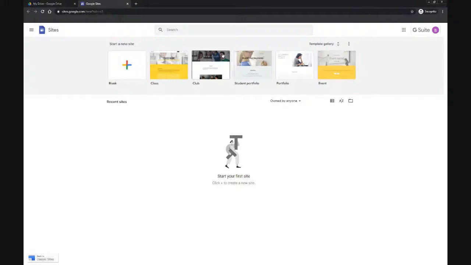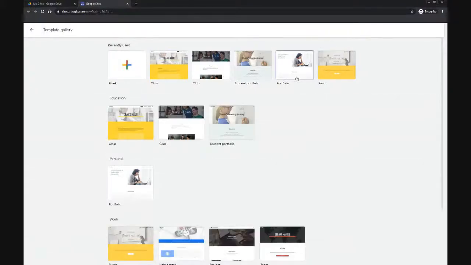We can start a new site from a template, and we've got a template gallery up here. The template gallery can certainly be worth looking at if you've already got an idea and you want some placeholders already set up. But for today, I'm just going to start with a blank site, and I'm going to walk you through a number of the different features.